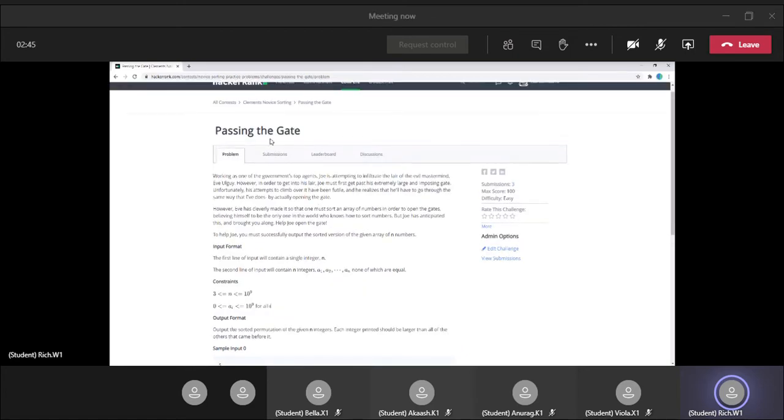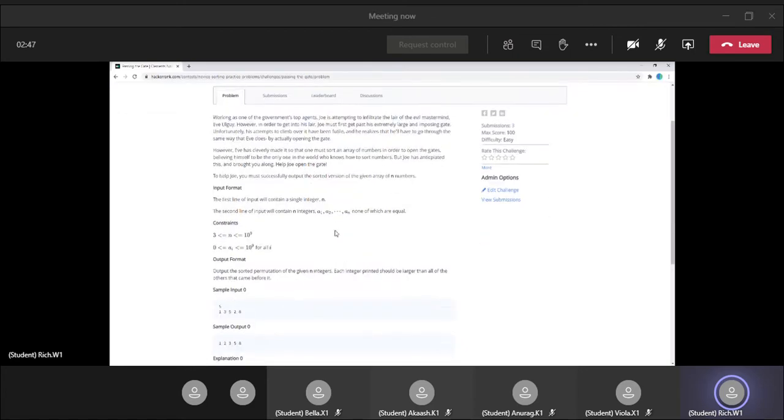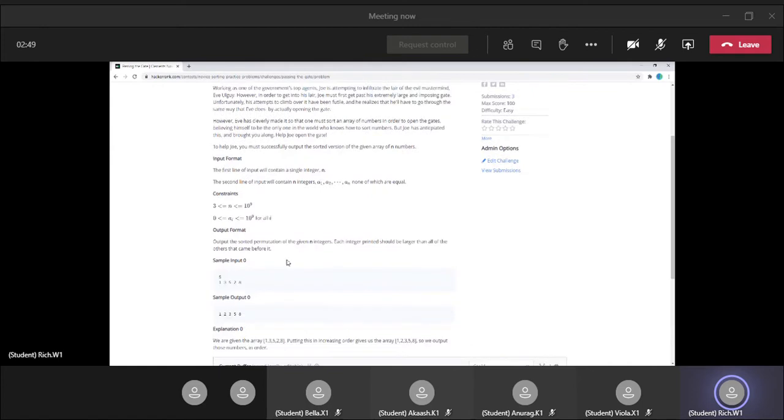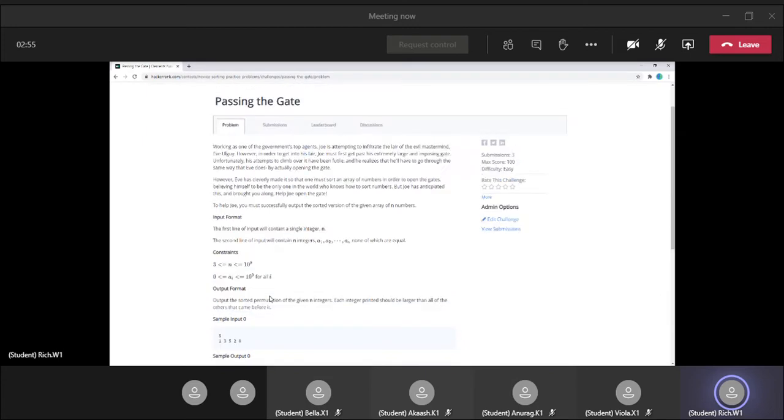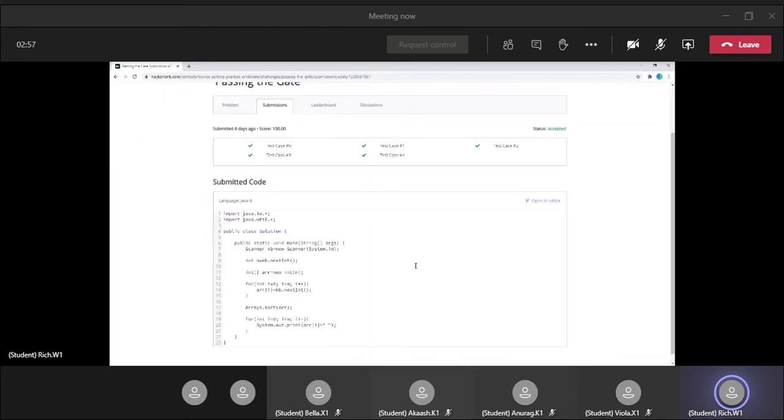For the first question, which is passing the gate, the question is asking that once we're given a set of numbers, we want to print them out in sorted order. So first we're going to be reading in the numbers as usual. We have int n equals the next integer, because this is the number of elements in the array. Next we read them all into this array like this: arr[i] is equal to the next integer that we read in.